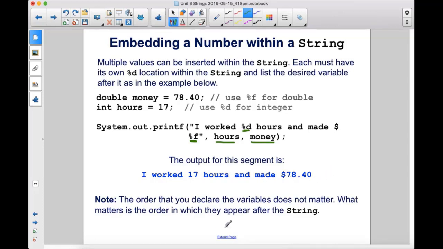The order that you declare the variables does not matter. What matters is the order in which they appear after the string. So as you can see, here we declared double money first and then int hours second, but that doesn't really matter. What matters is the order that we list them here. So the first %d here has to be with the first variable here, and the second one, %f here, has to go with the second variable there.